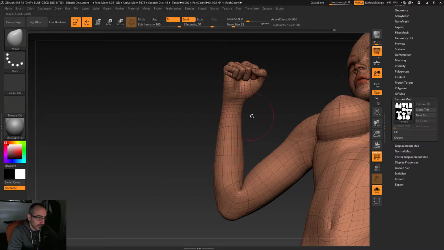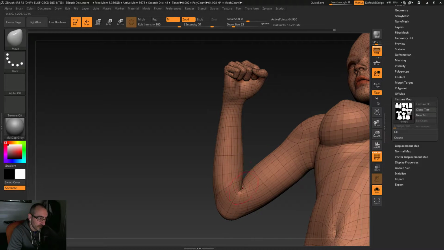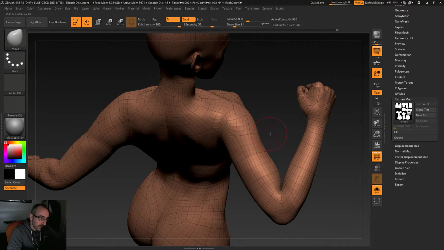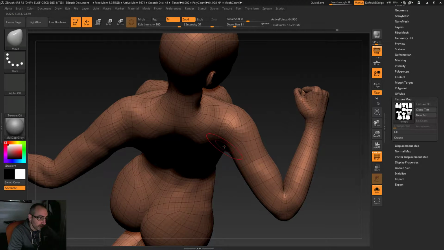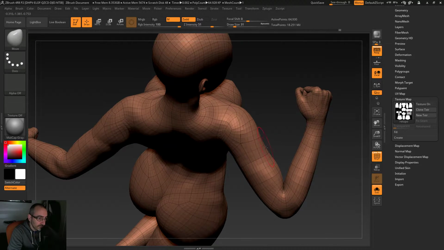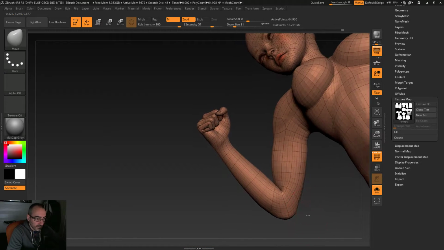Alright, something like that might work for now. She will have a little bit more muscle here, but for now that might be good. Something like that.